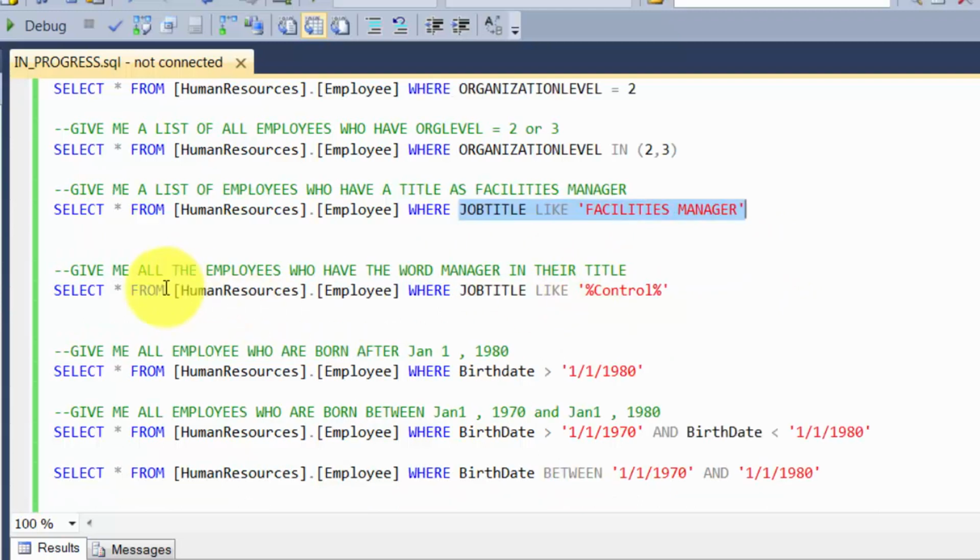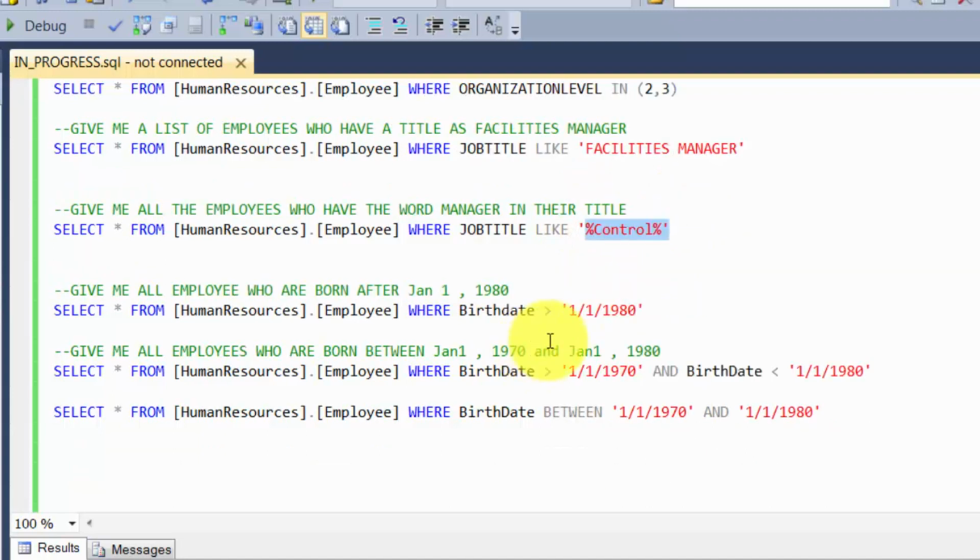Then we also looked at how to filter based on partial criteria, we used the percentage sign, an exact match versus a non-exact match. Then we played around with dates a little bit. We used a greater than, where we filtered our data based on birth date greater than 1980. We also looked at how to use ranges, and we also looked at an example where we use the between clause to specify two dates between which you want to filter.